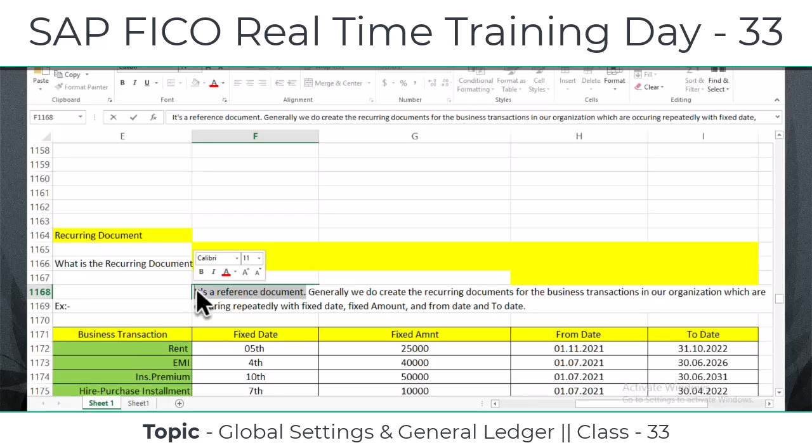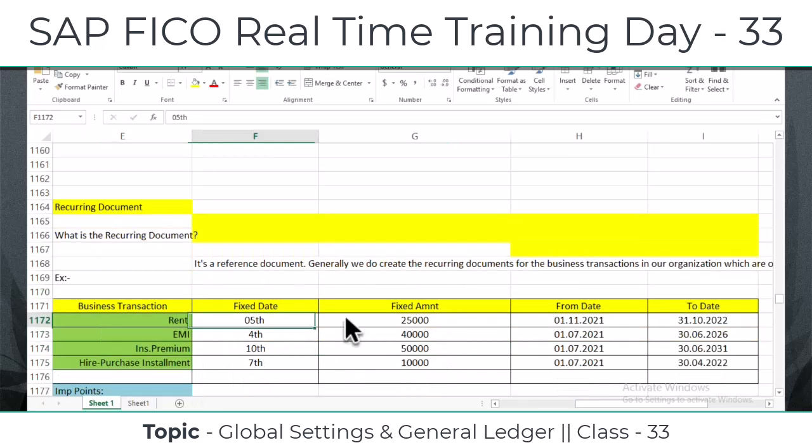Generally, for which transactions do we create a recurring document? Wherever any business transaction occurs repeatedly with a fixed amount, on a fixed date, from date to date. For all such transactions you can create recurring documents. In this instance, we have rent, EMI, insurance premium, sale purchase installments, etc. Every month on a fixed date we are paying a fixed amount, from date to date, and it occurs repeatedly every month. For all such transactions, we can create it.